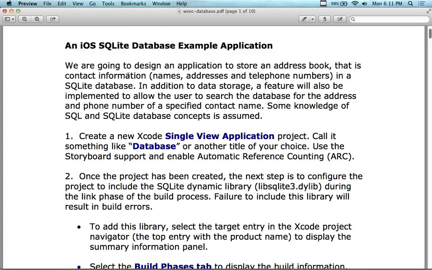Alright, an iOS SQLite database example. So we're going to design an application to store an address book. The address book will be stored on the phone itself. There's no internet connectivity, there's no exchange of data. Only addresses added on the device are in the phone.